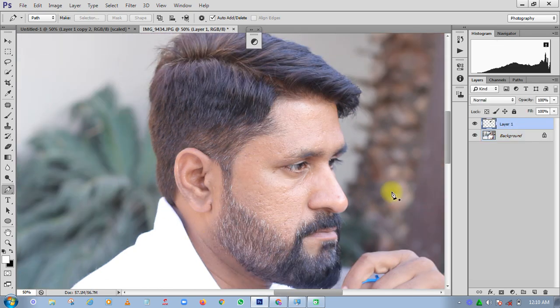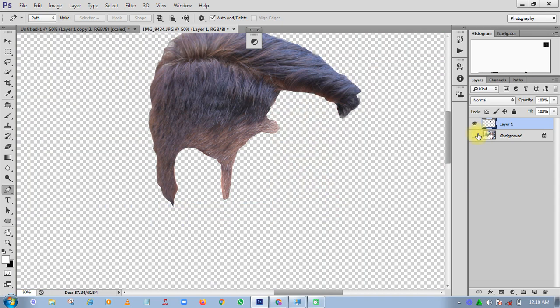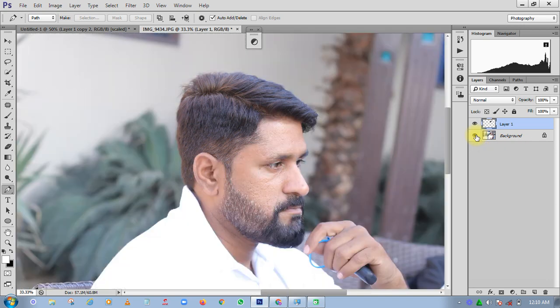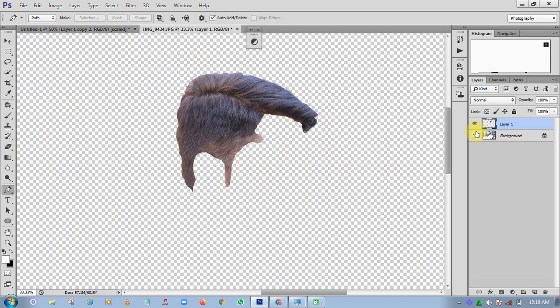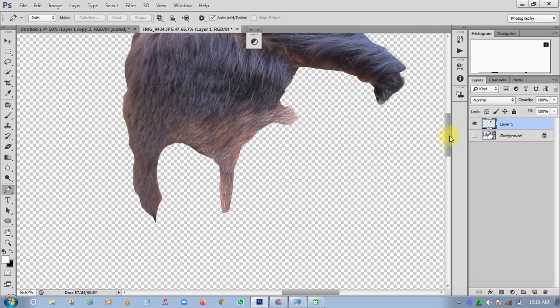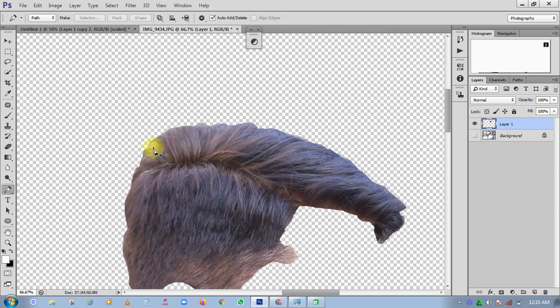Control G of this. Can you see the smoothness of this hair? Look at the smoothness, right? See what I'm telling you now. Let's see. You can see this part, and you can see that this part also is not good, right? So this is step 1.